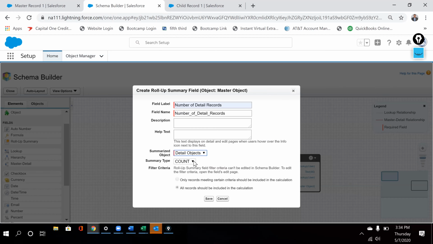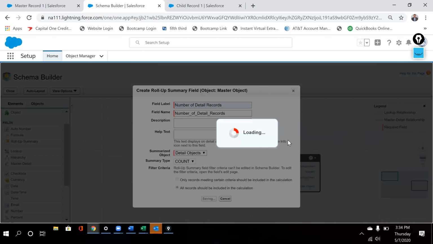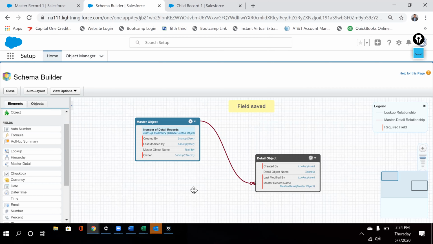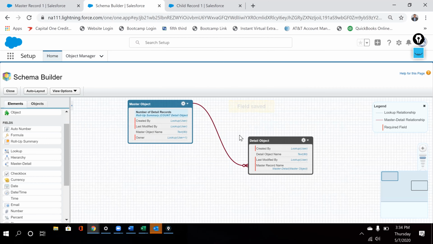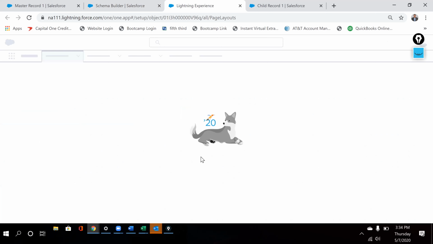What can we do with it? Count, sum, min, or max. Let's count them. So now I have a field on my master object that is counting the number of detail records here, but my limitations of schema are tabs, page layout, field level security, cross-object formula. Well, in this case, the field wasn't automatically added to my page layout. So I'm going to go fix that.